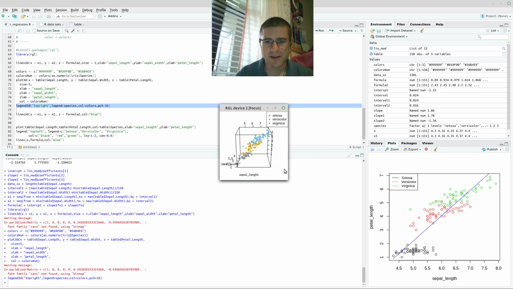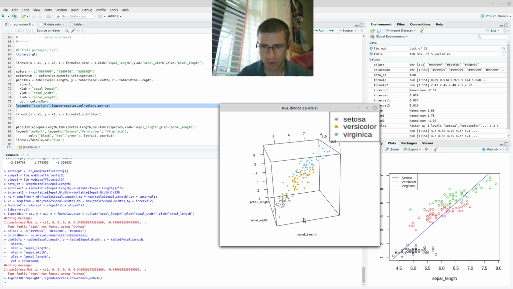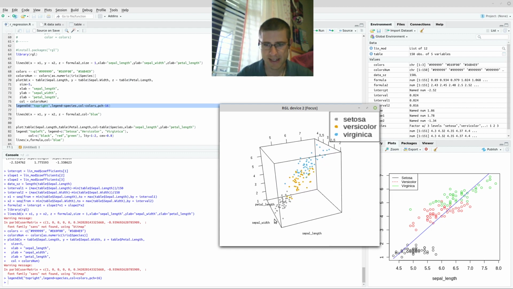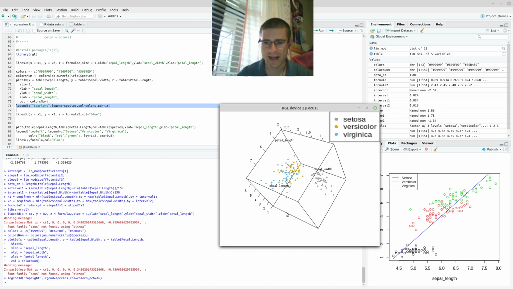There we go. So we do need to make it a little bit bigger so it's not so clustered. But we have our legend in the upper right. We have a 3D box here. Sepal length on the bottom. If we rotate it, you can see petal length is on this axis here. Sepal width is on this axis here. So you can actually see it in 3D. Very handy to kind of maneuver.